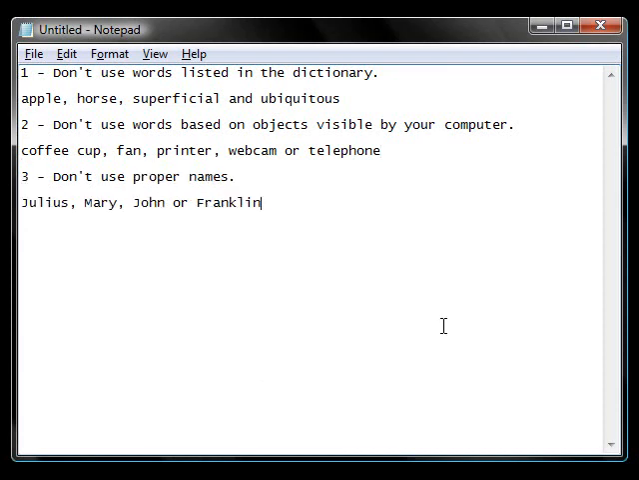Number 3, don't use proper names. Julius, Mary, John, Franklin, your son's name, your son's best friend's name. These are really bad passwords generally because people will try what they see, they will try what they know about you, they will try to engineer what they already know to break into a PC. These are always the first guesses.